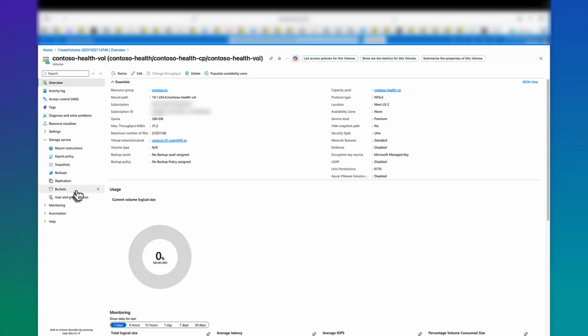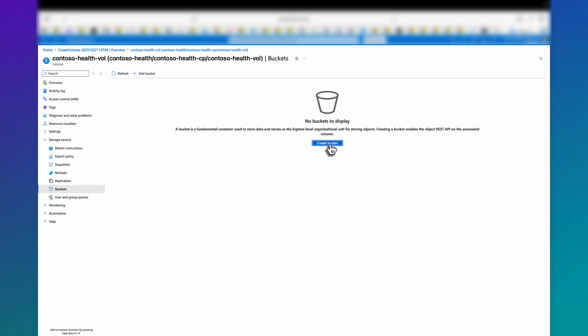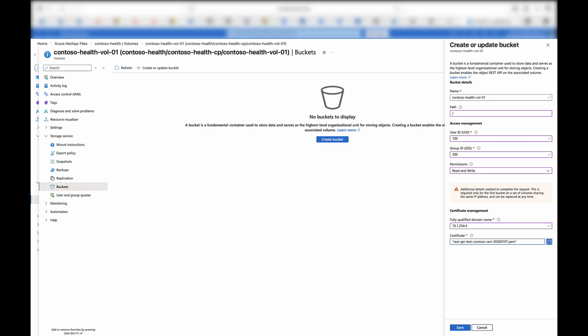In this section, we will walk through the process of creating a bucket on Azure NetApp Files volume using Object REST API. Let's look at each field you will encounter and understand what it means. The first field is the bucket name. This is simply the identifier of your bucket. It should be unique and easy to recognize, since you will use it in API calls to reference the container.